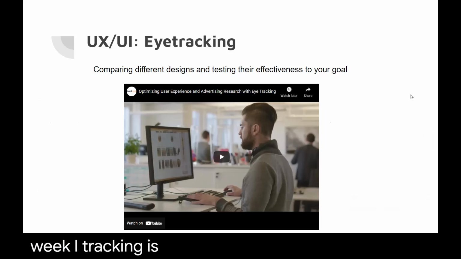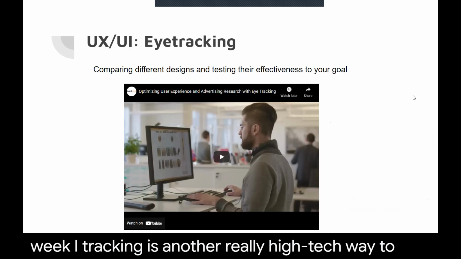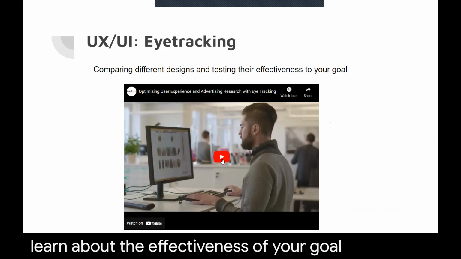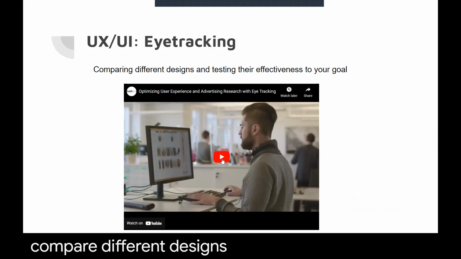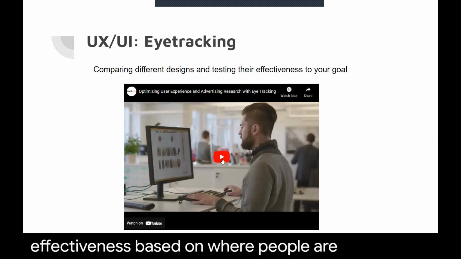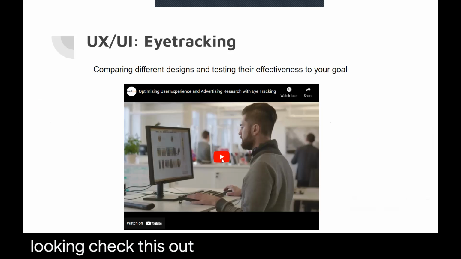Eye tracking is another really high-tech way to learn about the effectiveness of your goal. So you can compare different designs and then test their effectiveness based on where people are actually looking. Check this out.